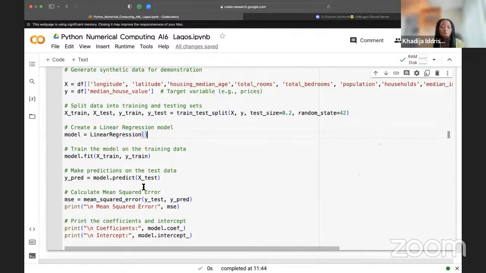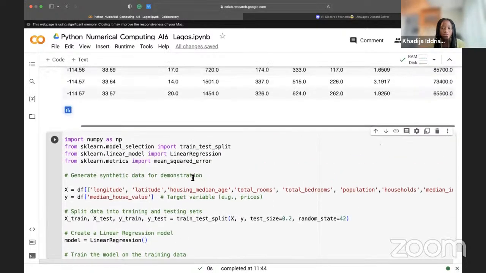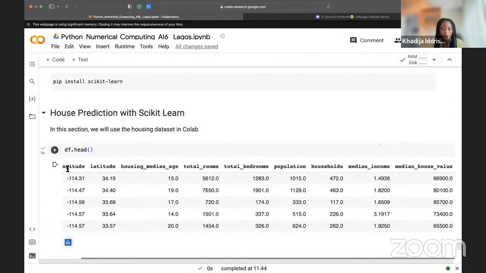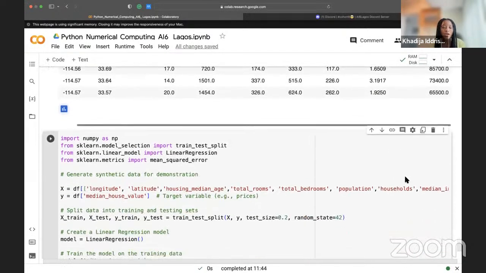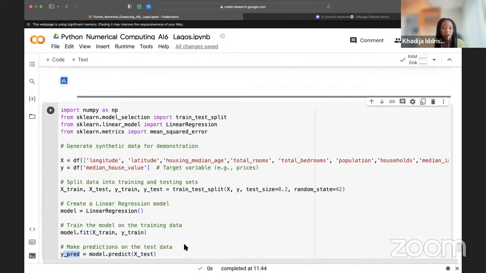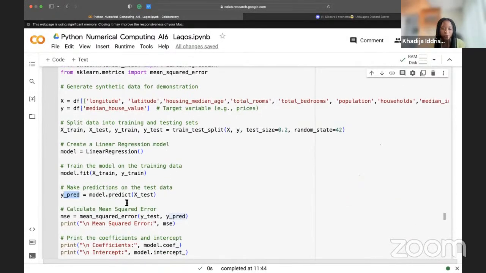And now I try to make predictions. The predictions are done with data that the model hasn't seen before. So my predictions, which I've stored in YPred, are made on the X test data, the features. It takes in these features that it hasn't seen, and then it gives me the predictions, which are the house values for these particular ones.